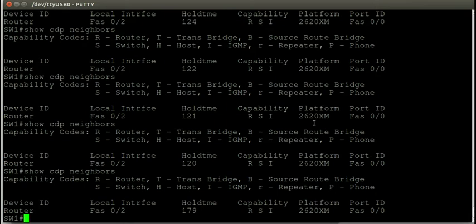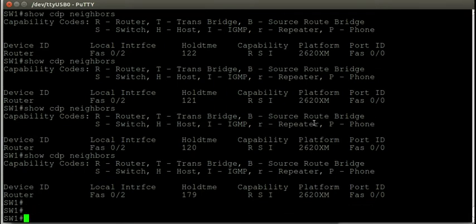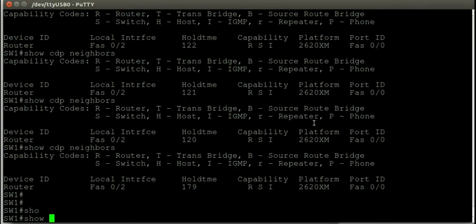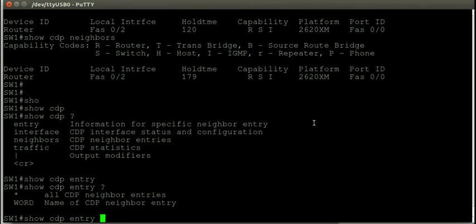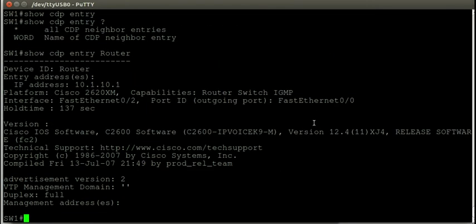To get a more detailed look into the actual information about the device, we can use the show cdp entry command. In this case, we can list all entries, or we can look at a specific device. We reference the device by its host name, which is case sensitive. This shows us all the information that we know about this device called router.